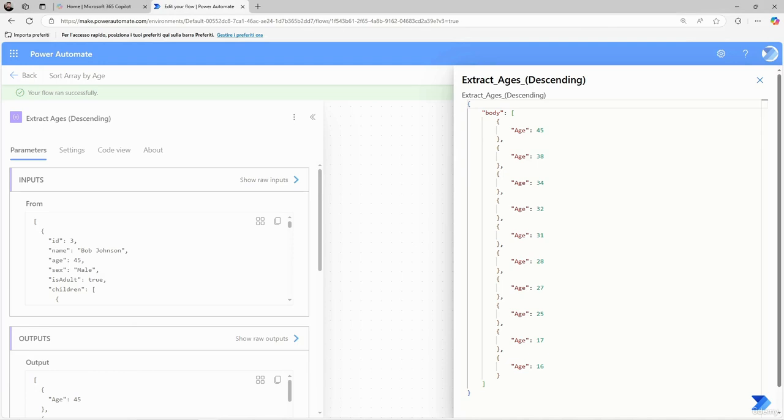This Power Automate flow provides a dynamic way to sort an array based on a specific field, age, and extract relevant information in a structured format. By using built-in expressions such as sort and reverse, the flow ensures that data can be processed efficiently. Additionally, the separation of sorting and extraction into distinct steps enhances modularity and maintainability, making it easier to update or extend the flow if needed.